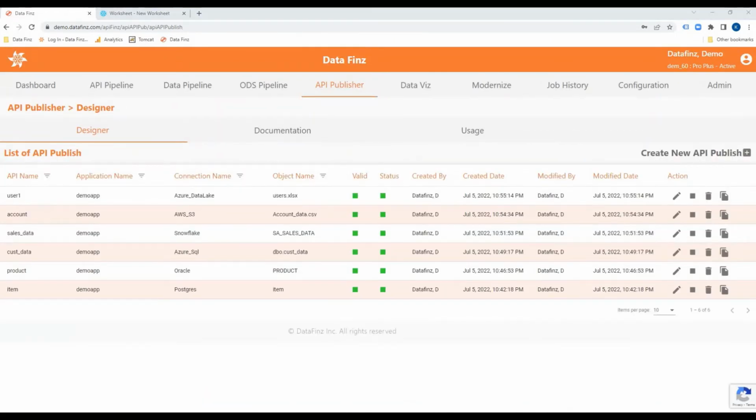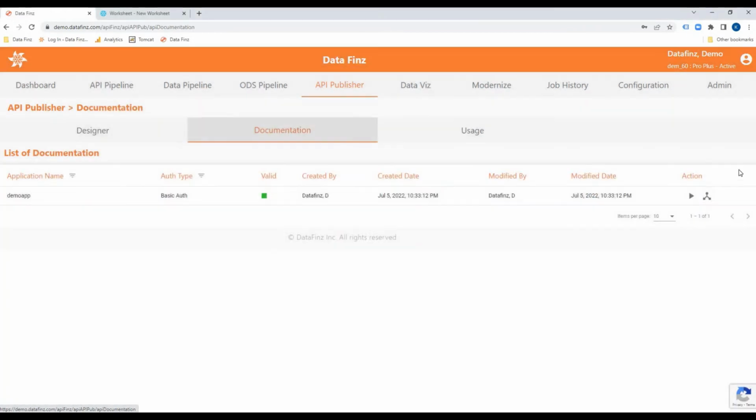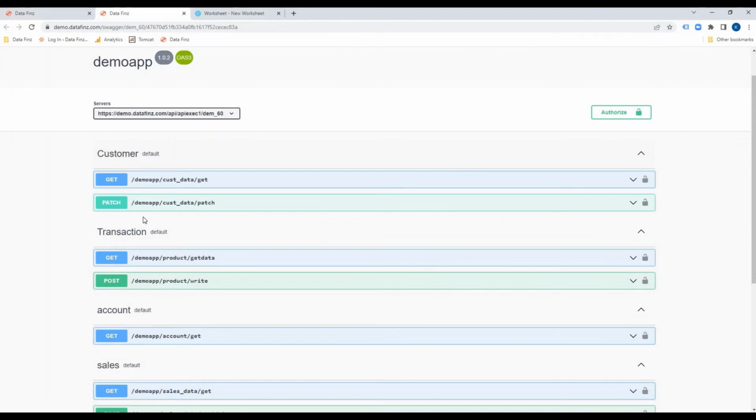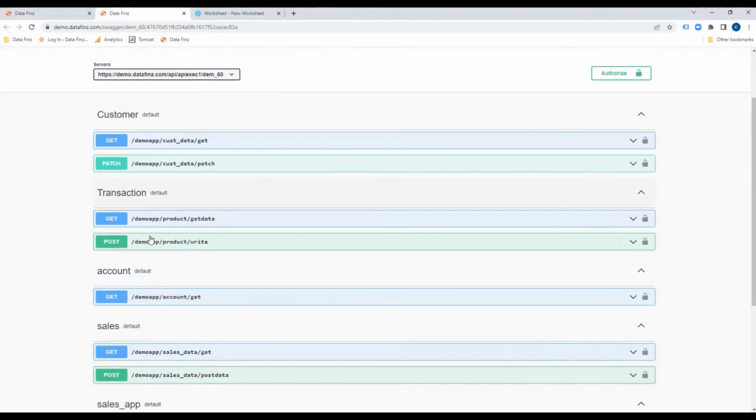That's it. We have built around 12 API endpoints from various data sources in minutes. Now let's generate API documentation for the application. Run the application and view the Swagger. Here is a quick view of the endpoints and methods. This Swagger can be shared with end users for the documentation of the API.